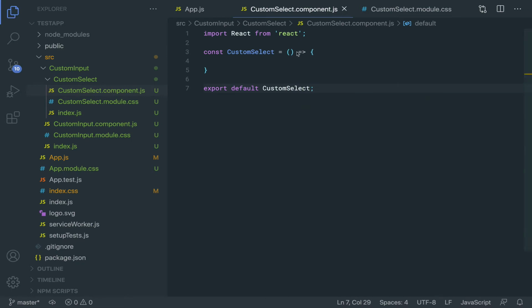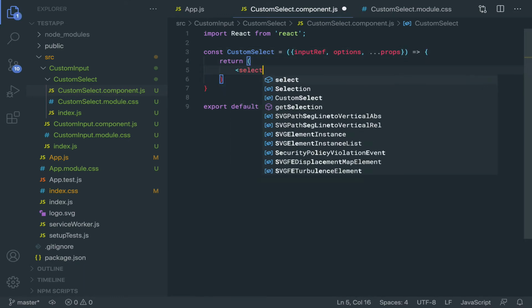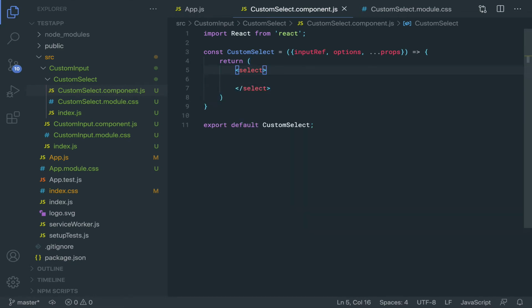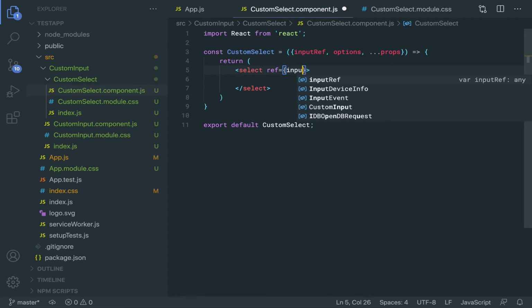select. Unlike the custom input, the custom select is going to take three properties, which are inputRef, the options property, and we are going to spread the other props. The custom select is going to return select, which is going to have the property ref equals to the inputRef. We are also going to pass the other props to it.